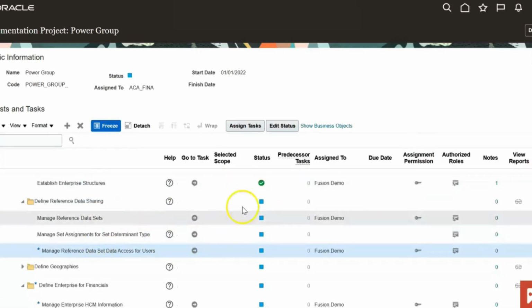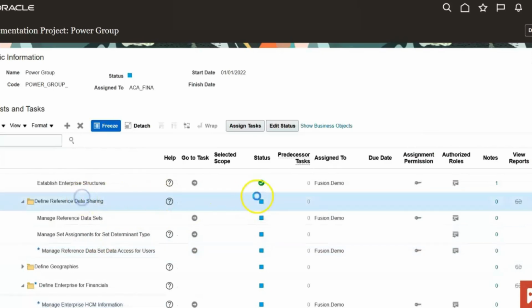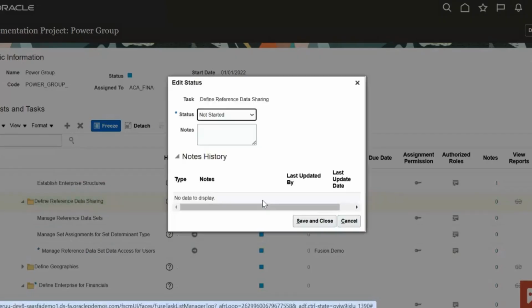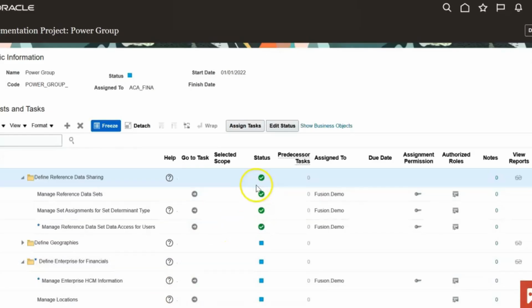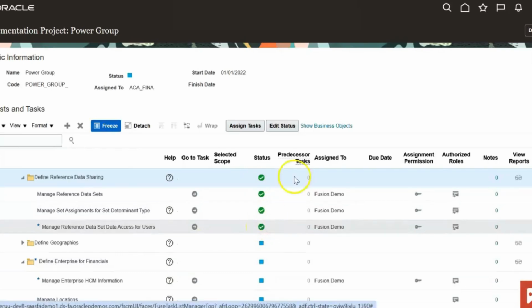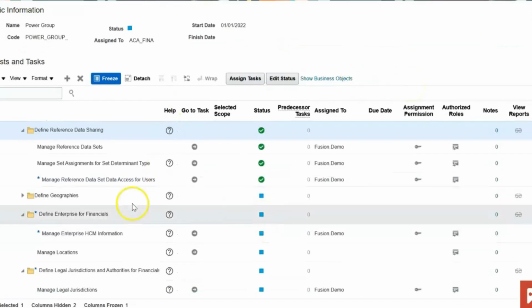So I completed all these three things. This is the header task. I click on this, I say completed. Then what this does is it says completed for all its subtasks. So you don't have to do it individually if you have multiple tasks over there.